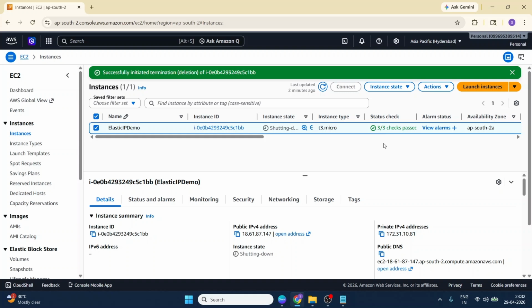Now you understand Elastic IP, but here is the real question. Where does your EC2 actually live inside AWS? How does networking really work behind the scenes? Because Elastic IP is just one piece of the puzzle. In the next video, I will break down Amazon VPC, the actual network foundation of AWS. And trust me, once you understand VPC, everything in AWS will finally make sense. So don't miss that video.